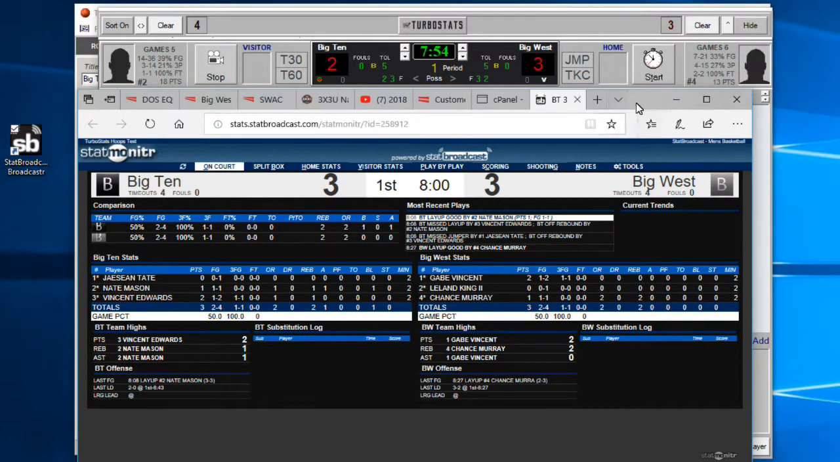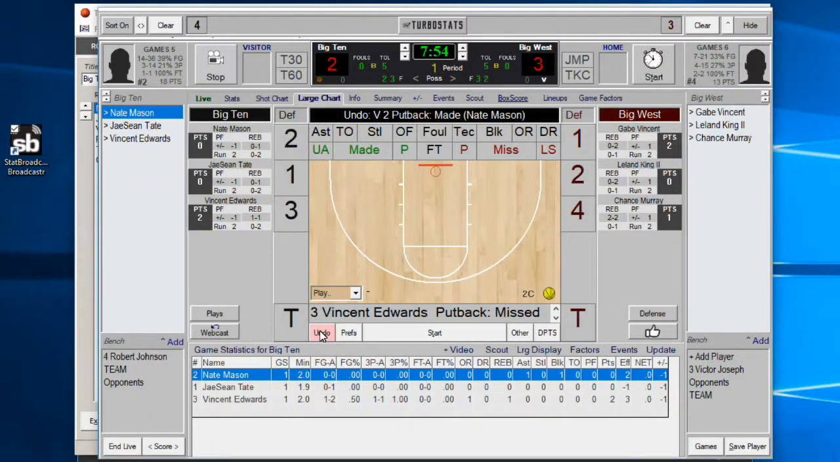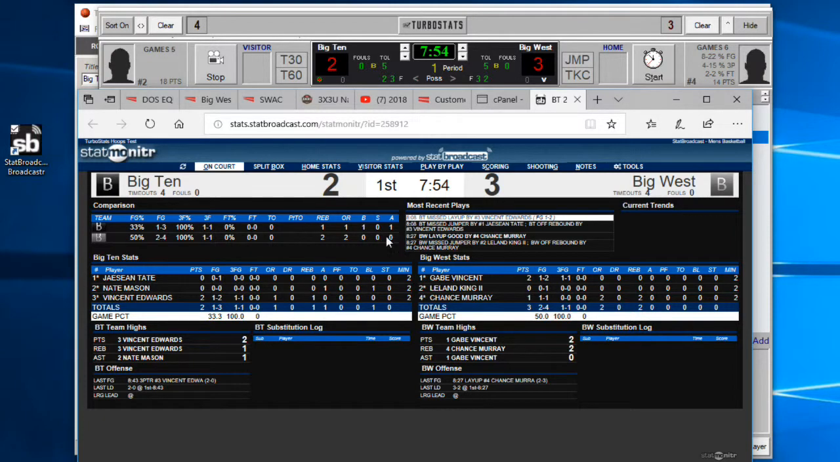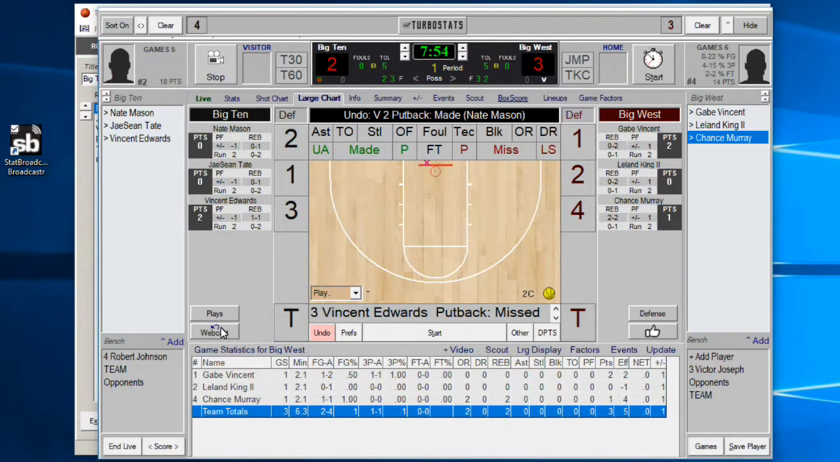An undo won't automatically update, so what I'll do is I'll just hit webcast and then go back and look at it, and you'll see it made the change. So if you make any changes, you put subs in, those things don't automatically broadcast to Stat Broadcast. You just have to hit the webcast button to push those changes up there.